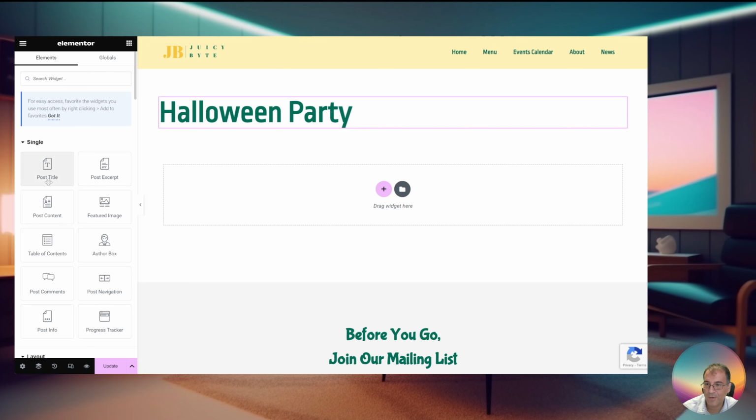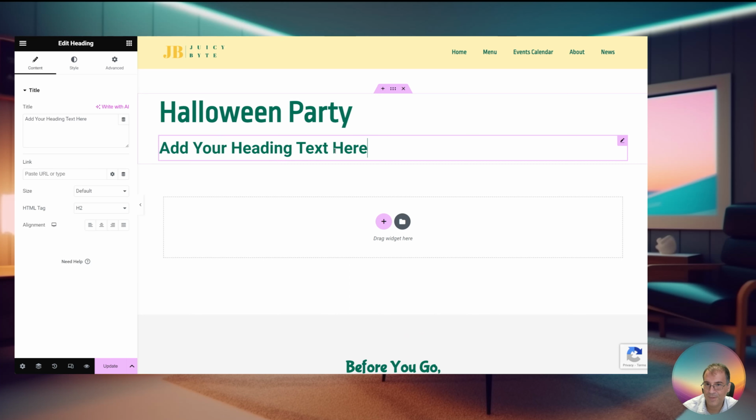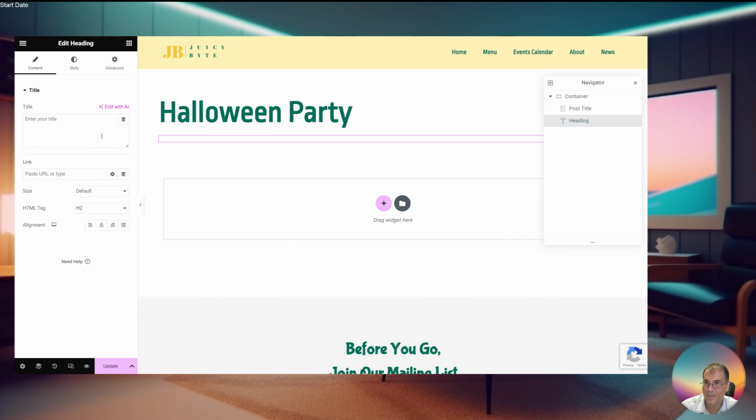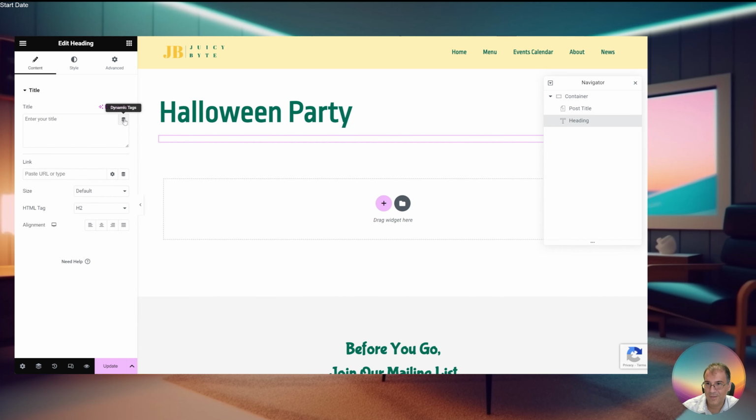And we're going to just pull in all the different meta fields as well. So let's put the navigator back up, where this is going to be the start date. And we're going to remove that. We're going to choose dynamic tag. We're going to go down all the way to the bottom, custom field. And we're going to choose start date. And as you can see, this is again a timestamp. So we're going to fix that in a second. So let's close that out.